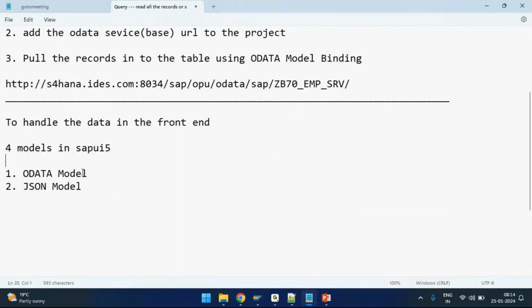The first one is OData model, second one is JSON model, third one is XML model, and fourth one is resource model. So in interviews, if anybody asks you, you need to tell all the four: OData model, JSON model, XML model, and resource model. However, XML model nobody uses in real time.